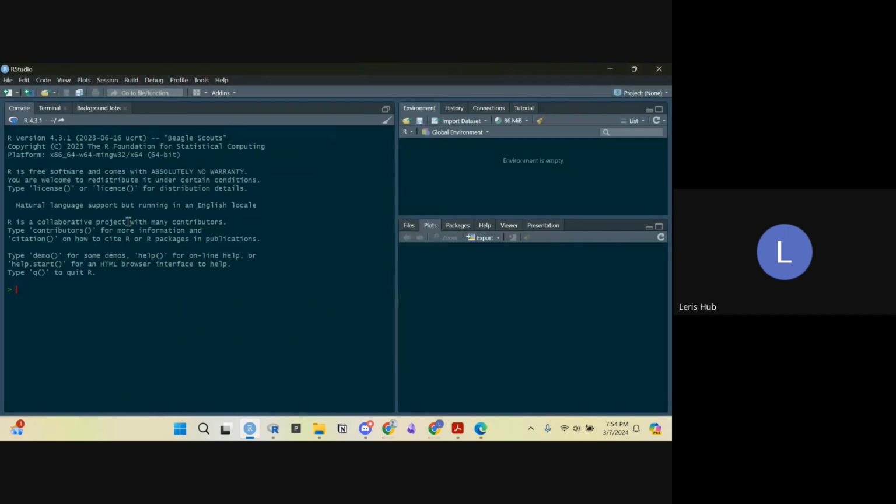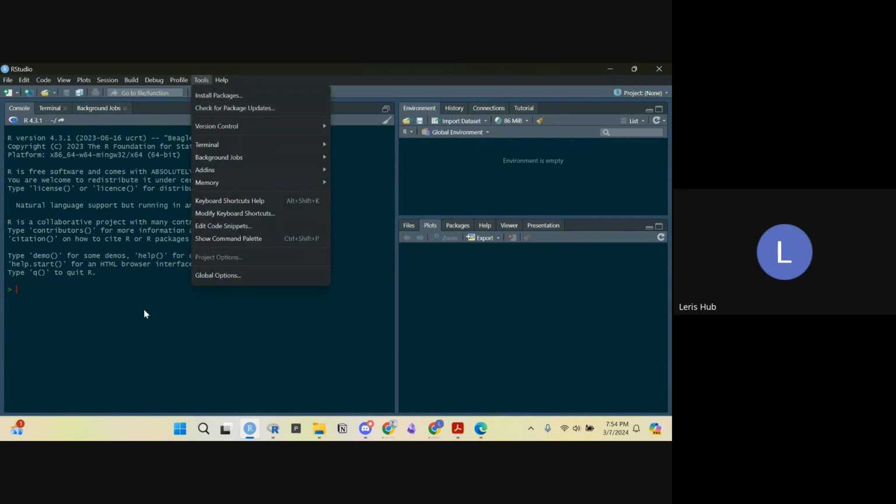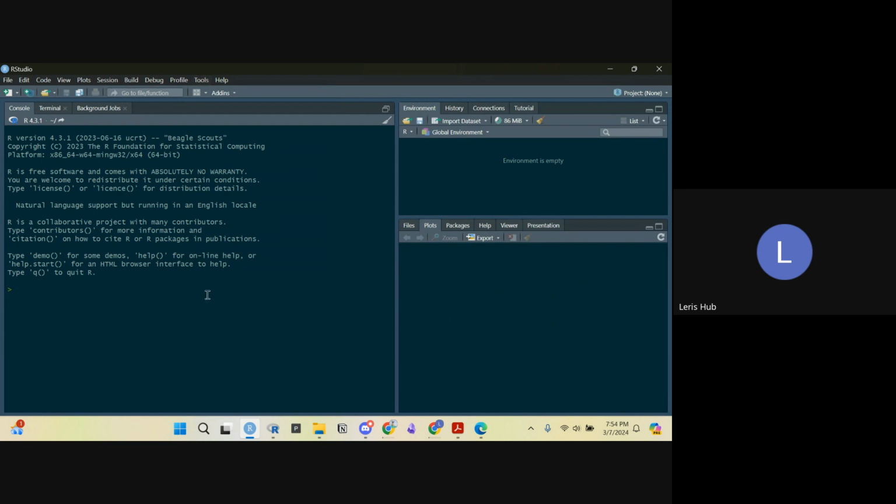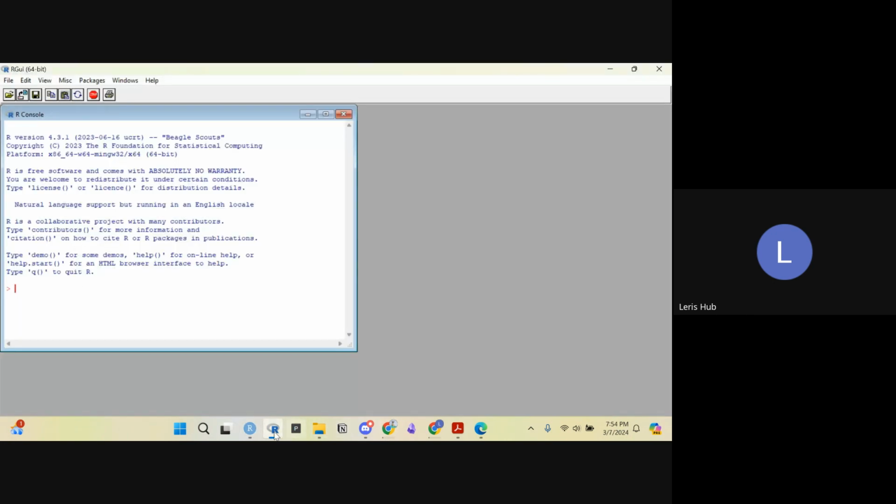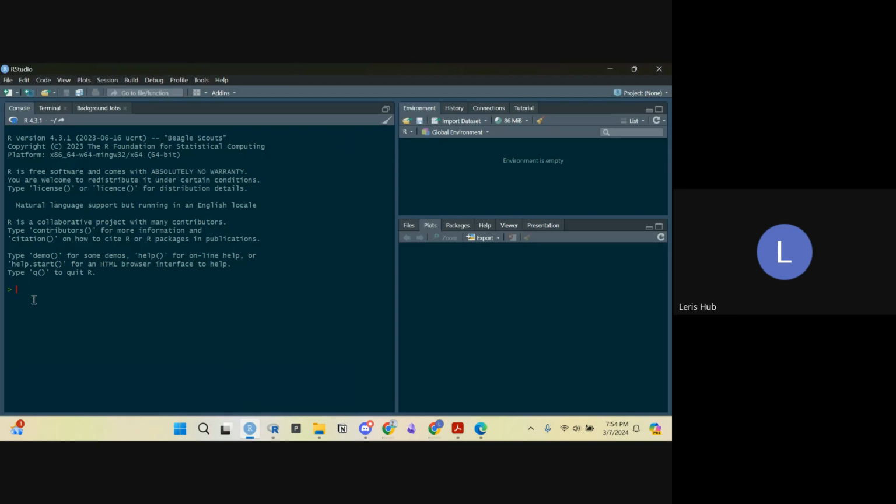Okay, when you open RStudio for the first time you will get something like this. Mine has a different color because I changed the color. So this is the RStudio interface. You have a console here where you can write code. See, this console looks exactly like what we have in R. So you can write code here.